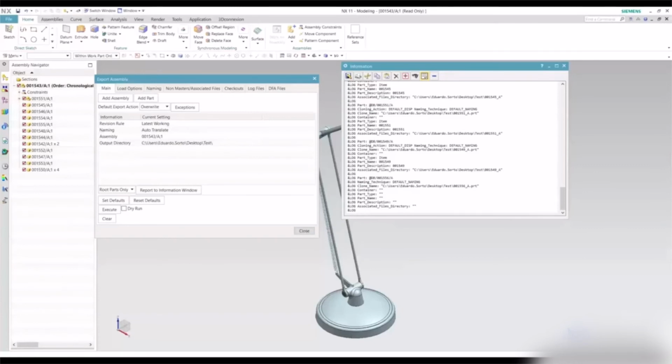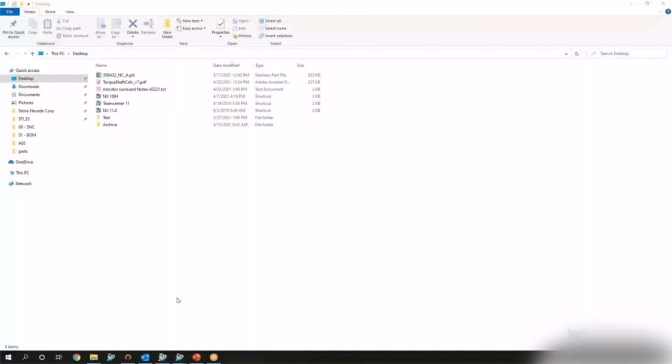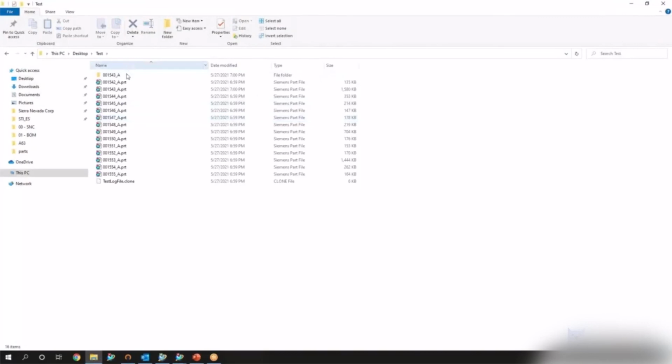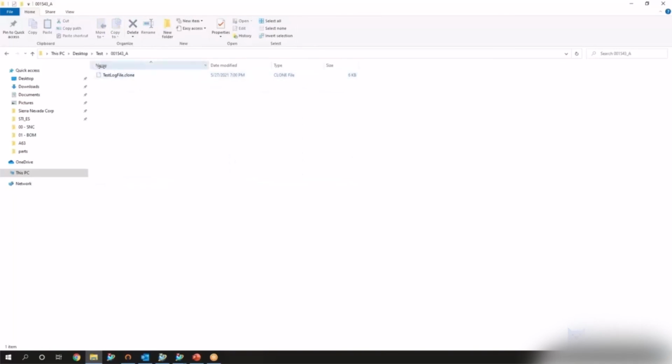Let me swap my screens here. If I go to my test folder, you should see all of this pop up here. You can see that the auto translate included the revision in here, which is nice to have, in case you have different revisions for the different files, you'll be able to see that. If you do not want that suffix or the underscore A on there, you can define the rule for the export. And lastly, you have a log file here, the test log file, and this is the default one.